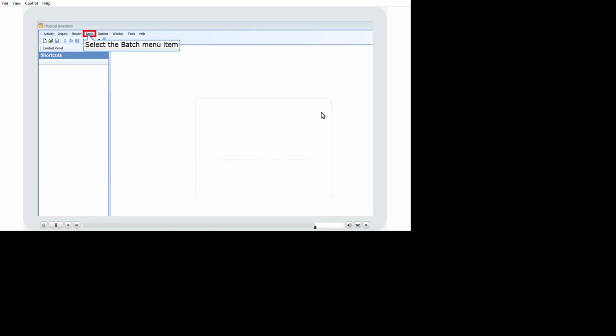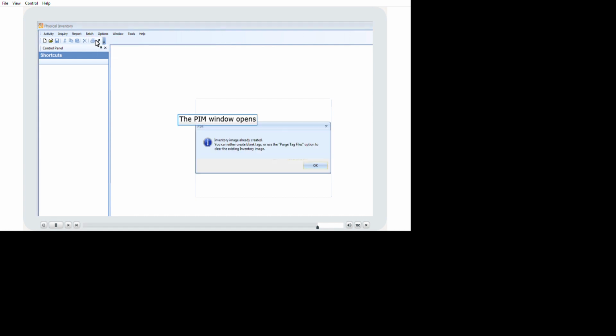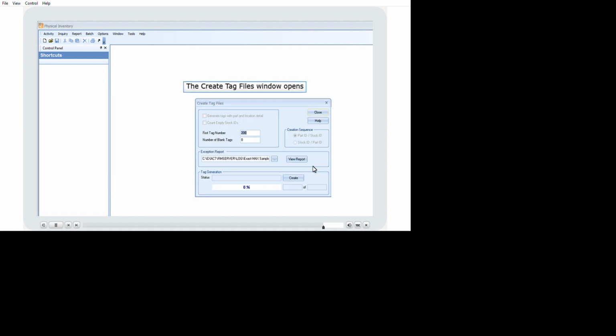From the Batch menu, click on Create Tag Files. The PIM window will open, and you will receive a warning that an inventory image already exists. This is your indication that it's okay to create additional blank tags. Just click the OK button to continue. The Create Tag File window will open, and we will enter our blank tag information. The first tag number field will now show the next available tag number.